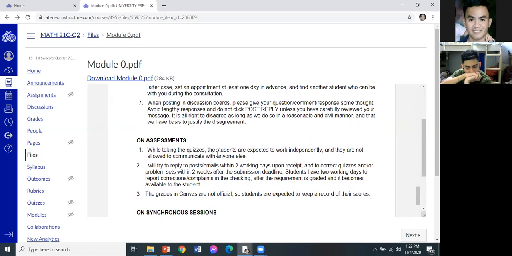And then on assessments, while taking the quizzes, the students are expected to work independently. Bawal ang cheating, syempre. Although madali ang cheating dahil online. Okay, you are not allowed to communicate with anyone else. Okay? And mamaya, bigay ko yung tungkol sa cheating.